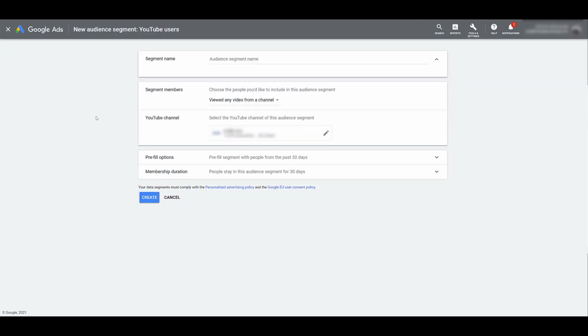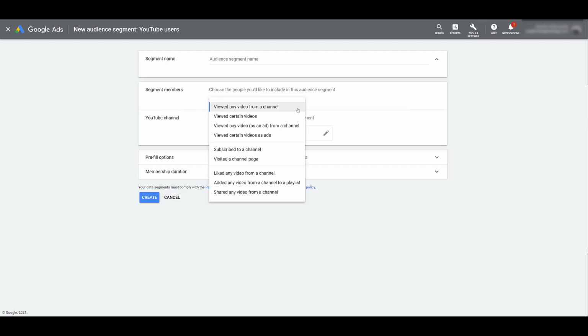You can name your audience at the top, but I want to focus on the second section about segment members. If I click on the drop down, we see there are a variety of options that we can use for YouTube video audiences. My first option that I've highlighted lets you create an audience off of all users who viewed any video from a channel, people who viewed certain videos.